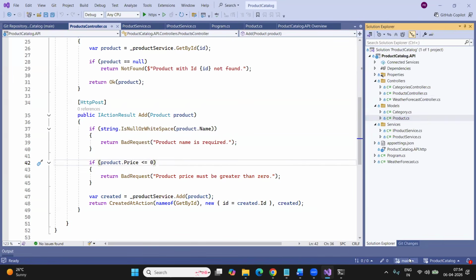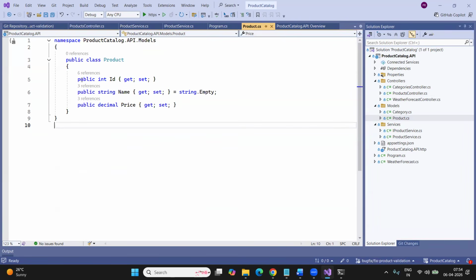For example, currently let's assume we are in the bug fix branch, right? So we are in the bug fix. This is my product. So here what I'm doing, ID, name, price, and here I'm adding another property called description.